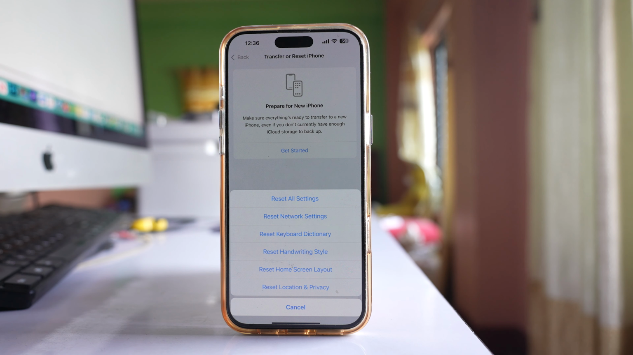So what this does is it will not delete any data from the phone, but the password of the Wi-Fi will be removed and the Bluetooth devices that are connected with the iPhone will be disconnected. You have to connect those devices again and you have to put the password of the Wi-Fi again.